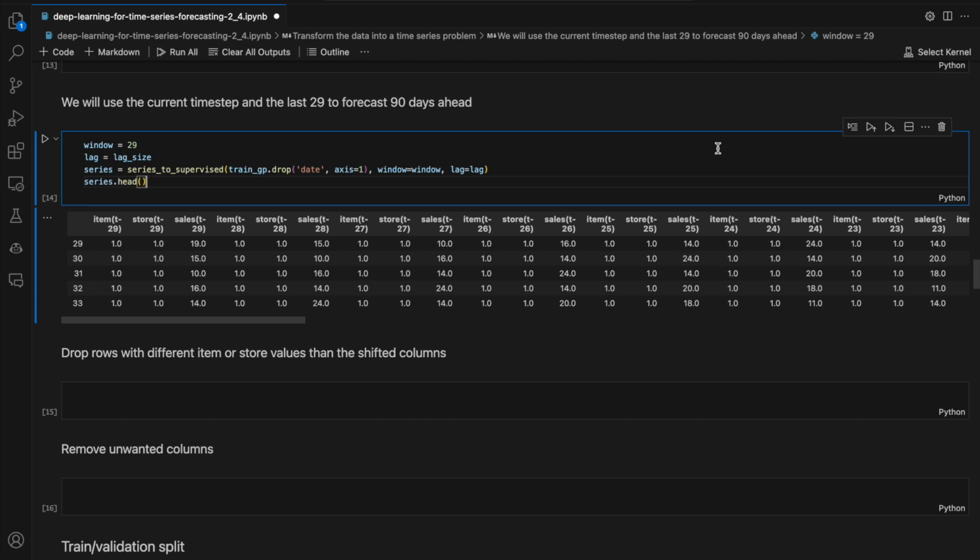This code defines 3 variables: window with a value of 29, lag with a value of lag_size, and series, which is equal to the result of a function call to series_to_supervised with parameters train_gp.drop, date, axis equals 1, window, and lag. It then displays the first few rows of series using the .head function.